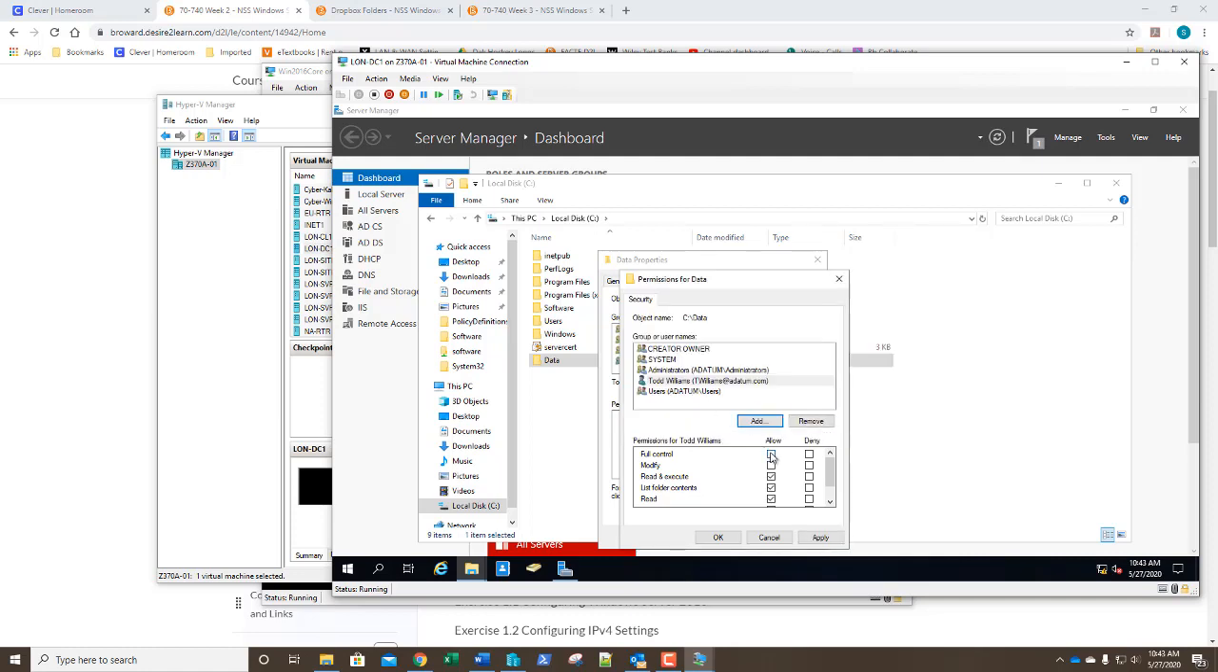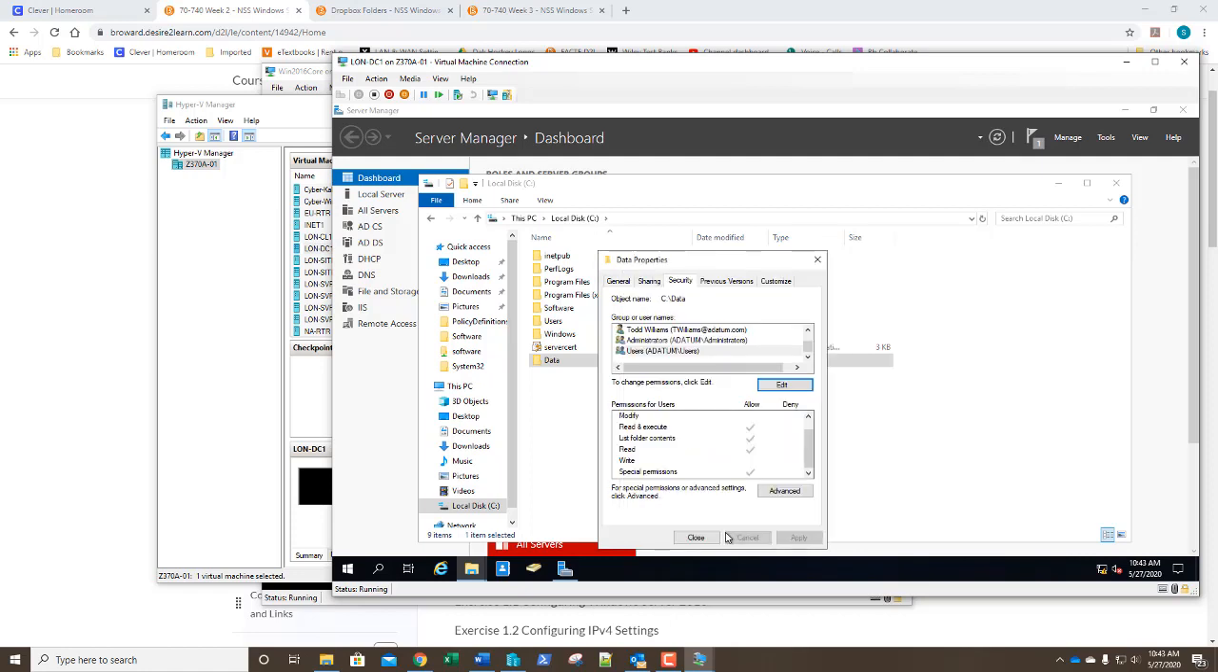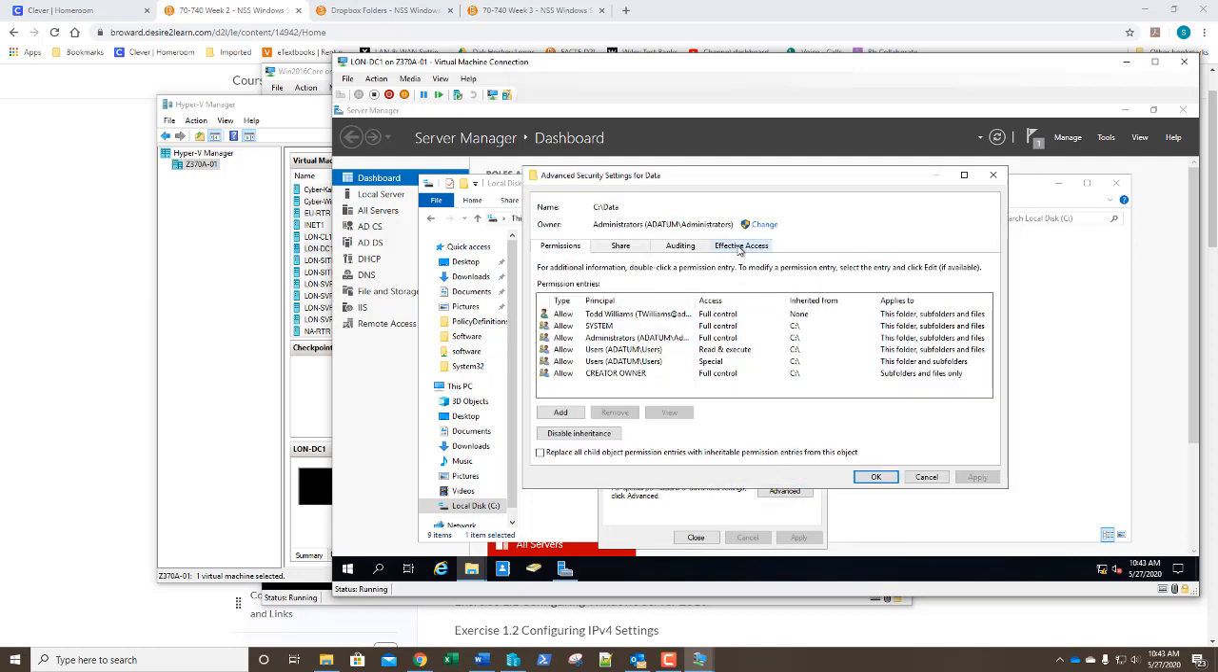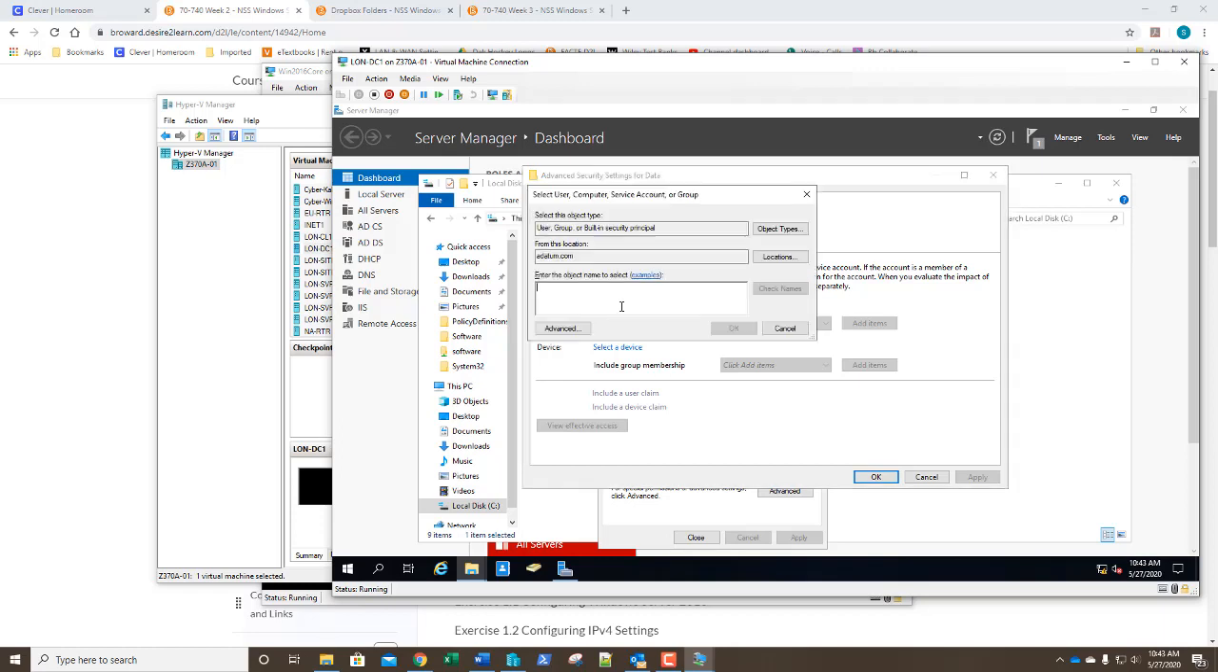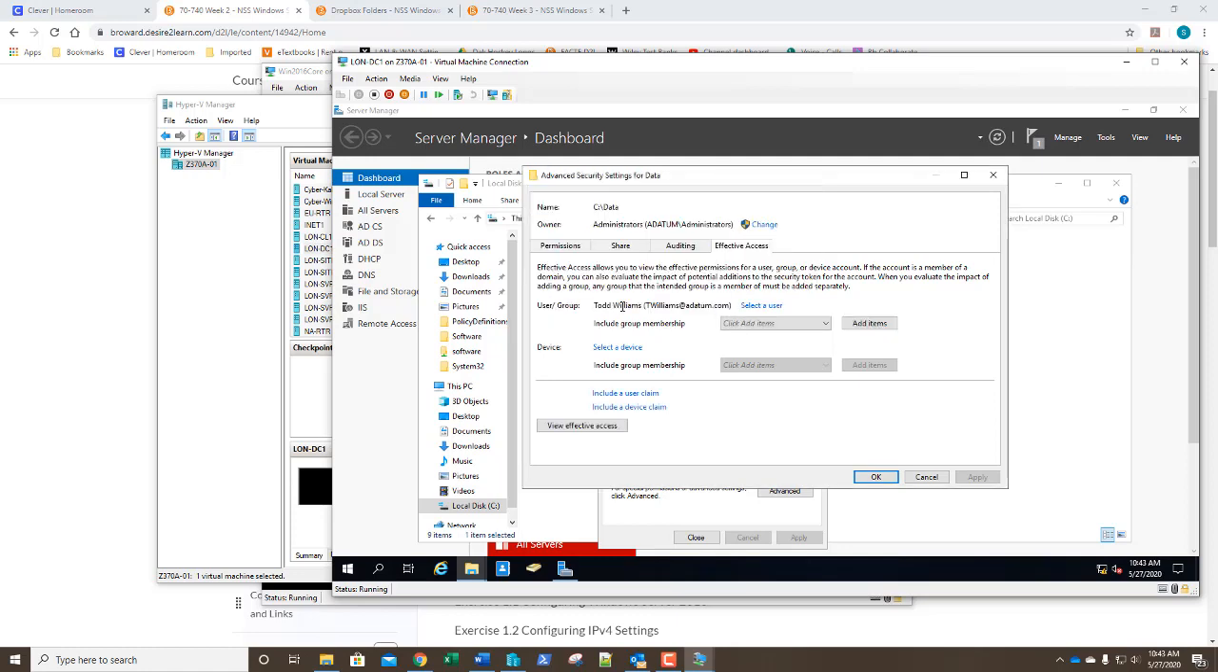With Mr. Williams selected, I'm going to select Allow Full Control, and I'm going to click OK. Once again, I'm going to select the Advanced button. I'm going to go back to Effective Access. We're going to put Mr. Williams' account in, and we're once again going to view Effective Access.